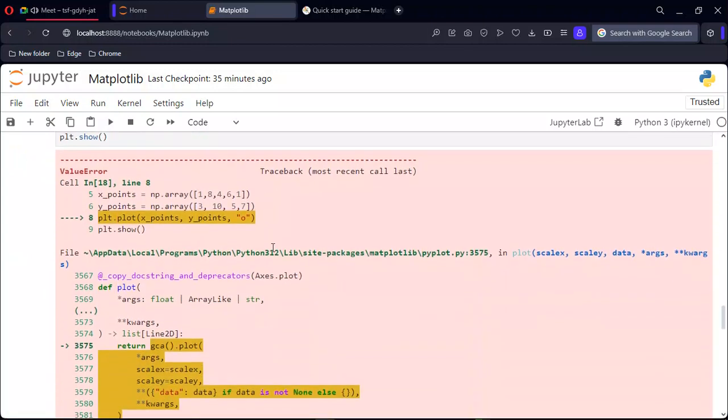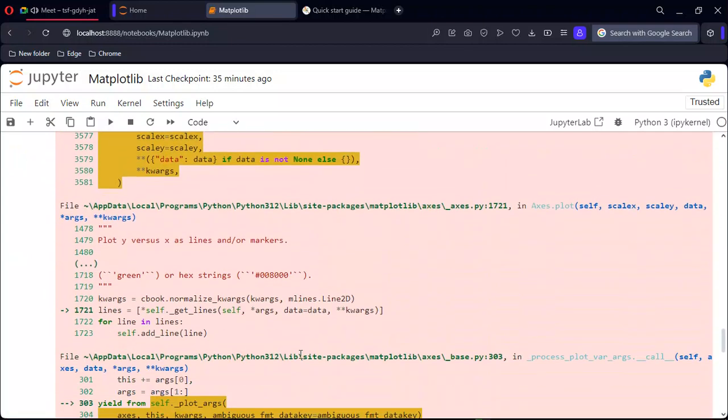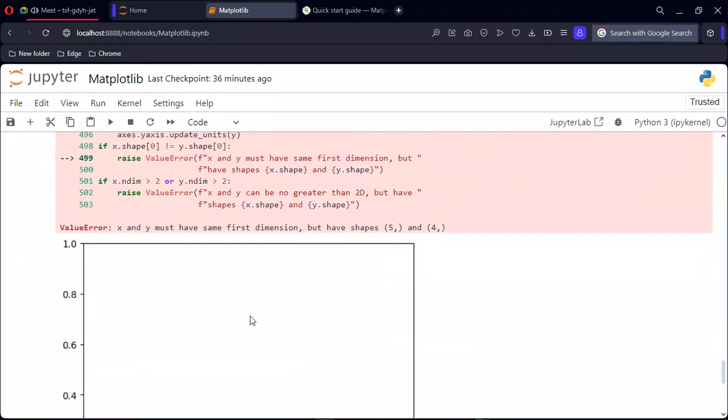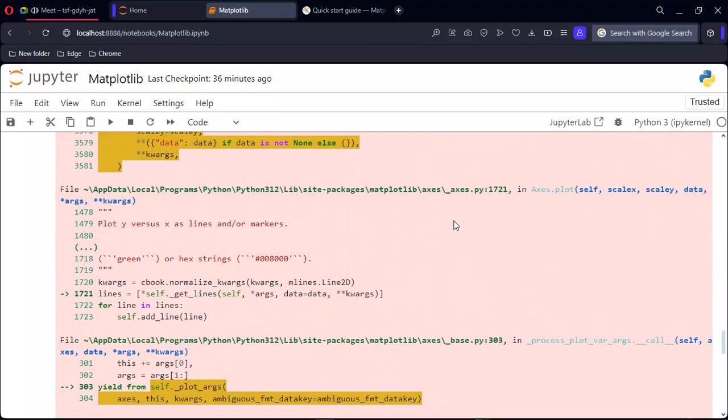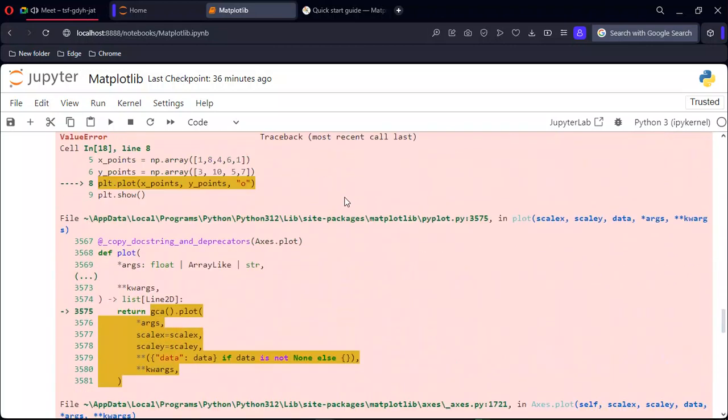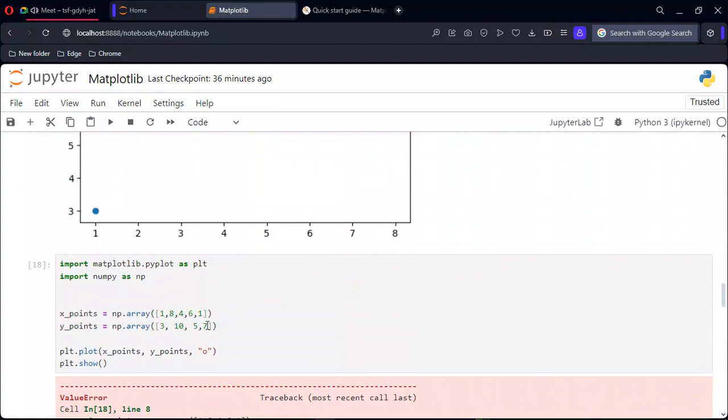You can see it automatically throws the errors there. Let's see the error. You can see here it says ValueError: x and y must have the same first dimension, but the shapes are different. It is 4 on one side, and then the other one is 5. So you have to ensure that the values are the same.